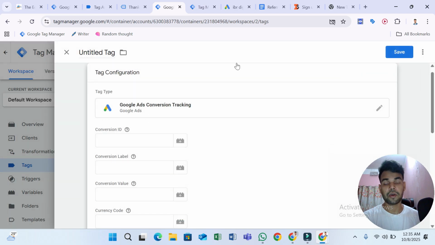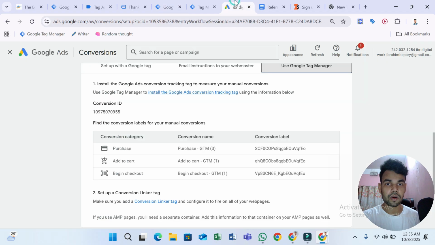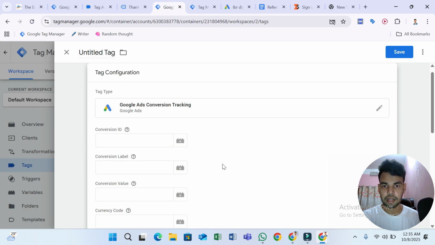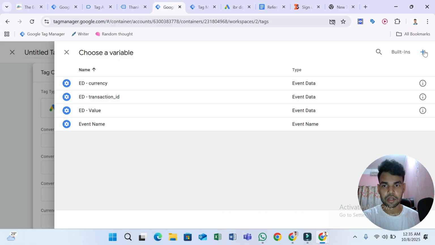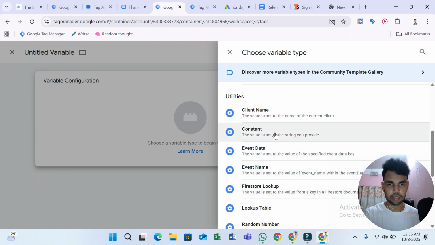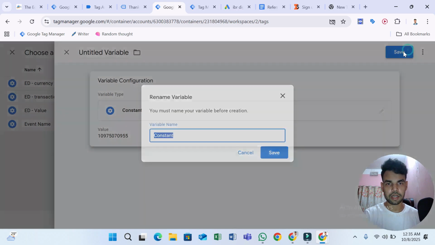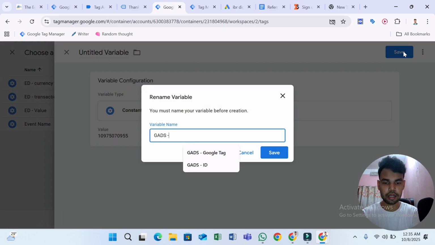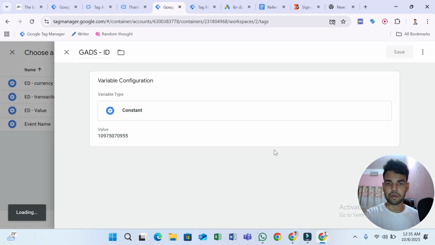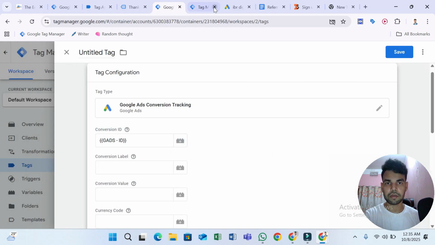Okay, so now we need to go to this Google Ads account. To implement the first purchase tag, just copy your conversion id, and here you can see the conversion id. Let me create one constant variable so that we can use this conversion id again. So just select constant, and paste the conversion id here. It will be named gads id, then save this constant variable, and it will be assigned here automatically. Yes, it will be assigned.